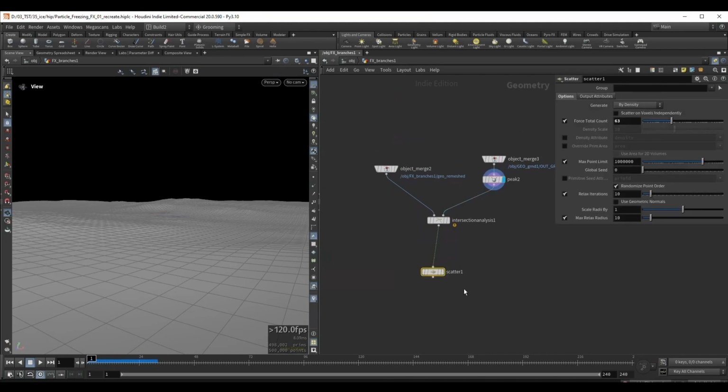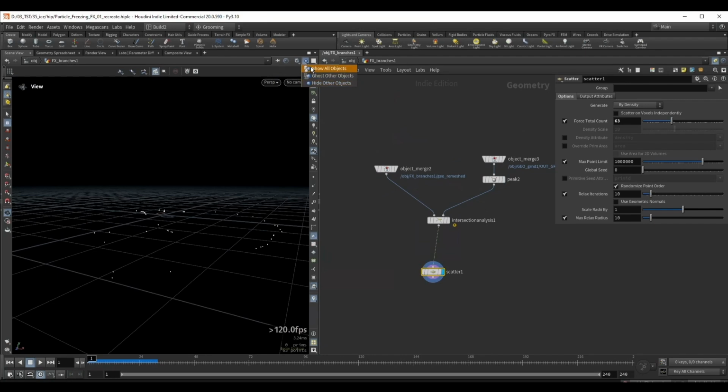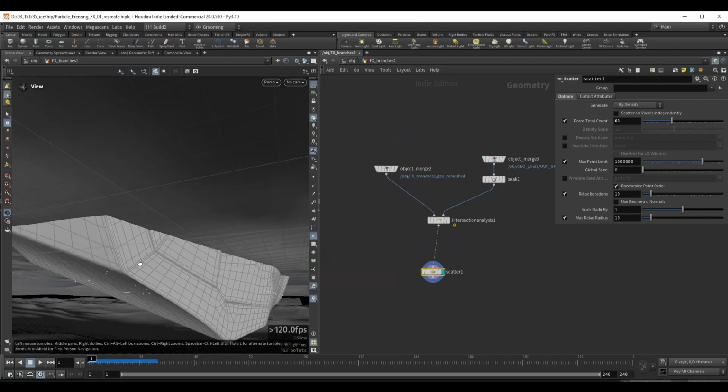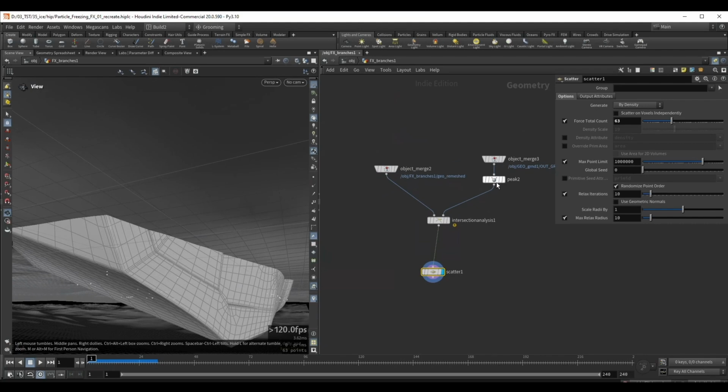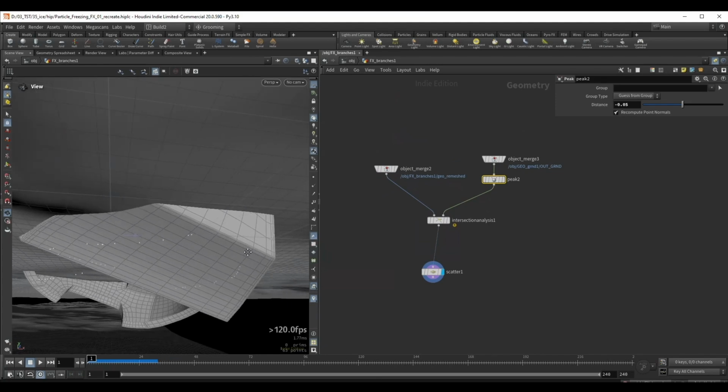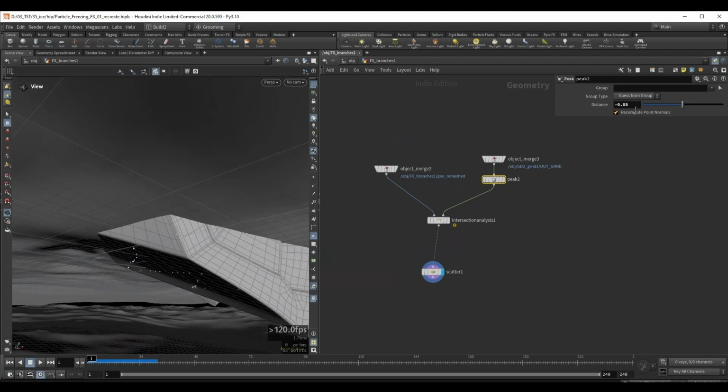Let's go back to our scatter result after the intersection analysis, and now if I show all objects, we can see that they're slightly below. Maybe this is even too much. Let's go to our peak. Let's try -0.05. Okay, so we end up with something like this. I think maybe we can go even less. Let's settle for a final value of negative 0.025, so half of what we have.